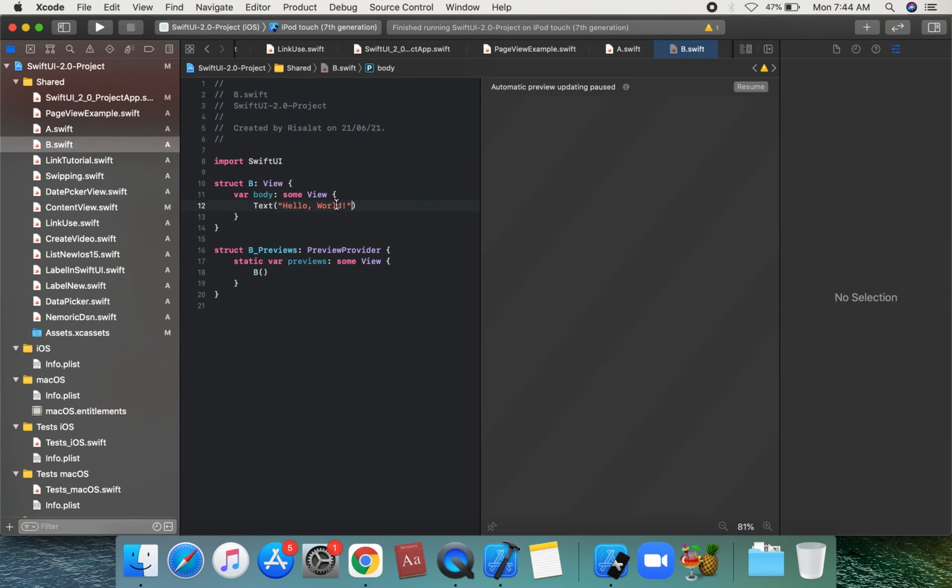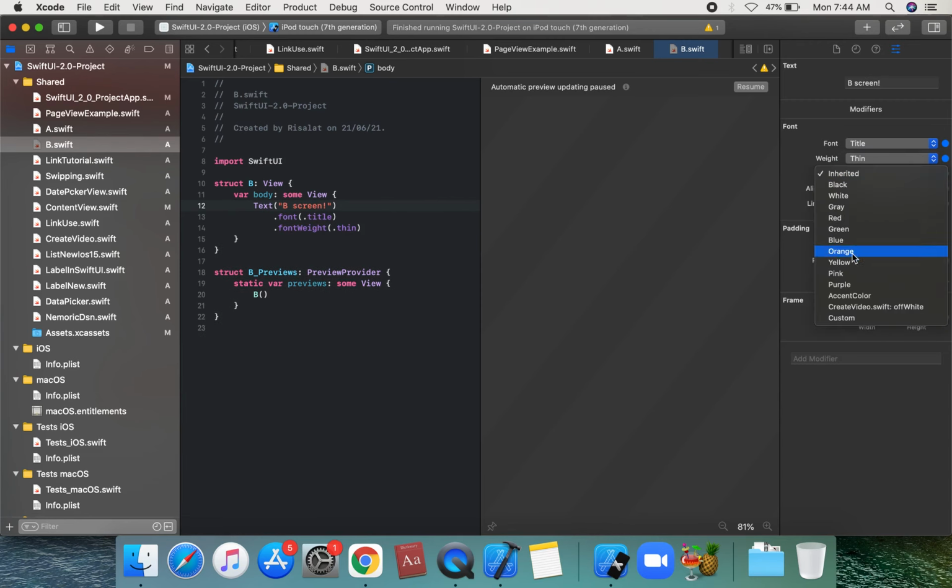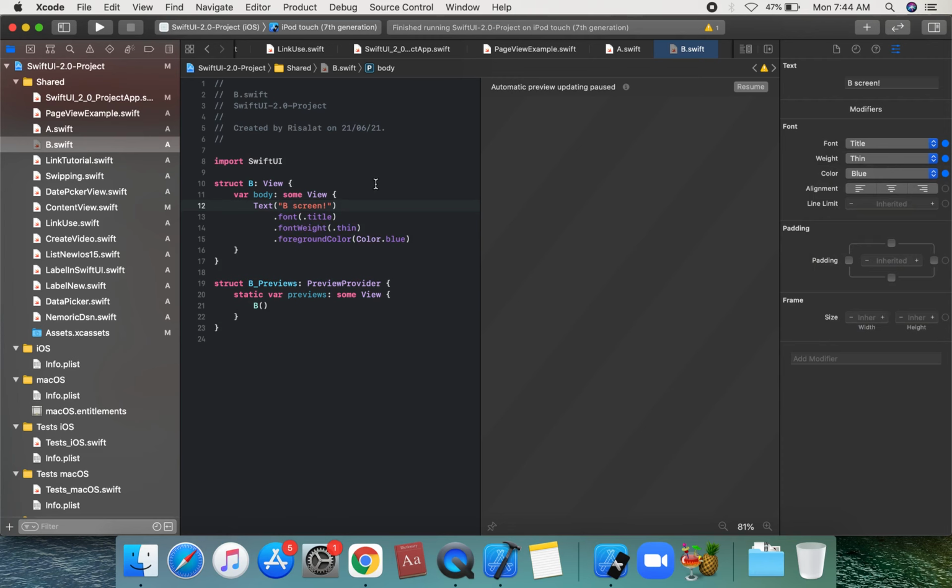We assign the text, this is the B screen, and we apply the font title with a thin weight and the blue color. Set that on the B screen, and then we're going to create the C screen.